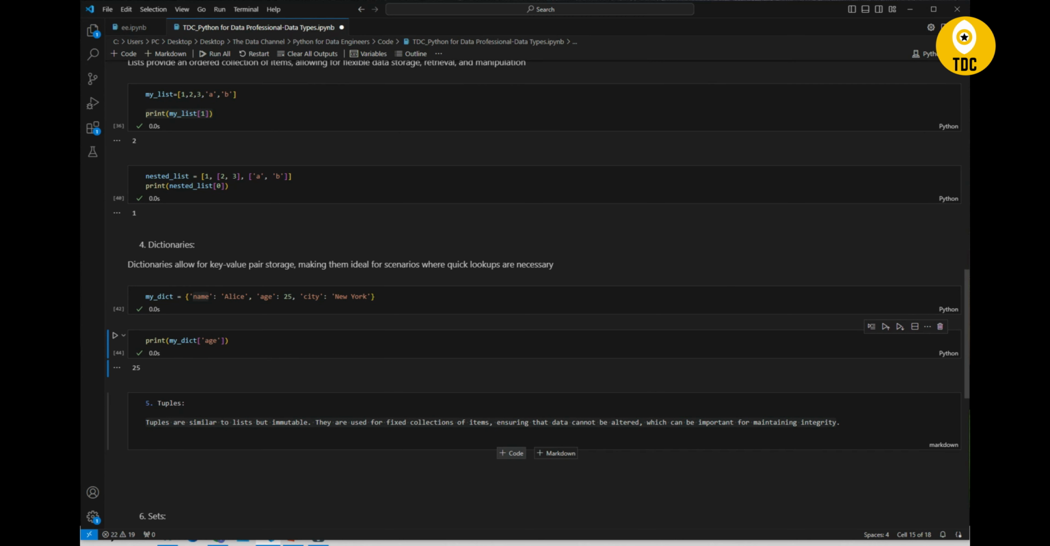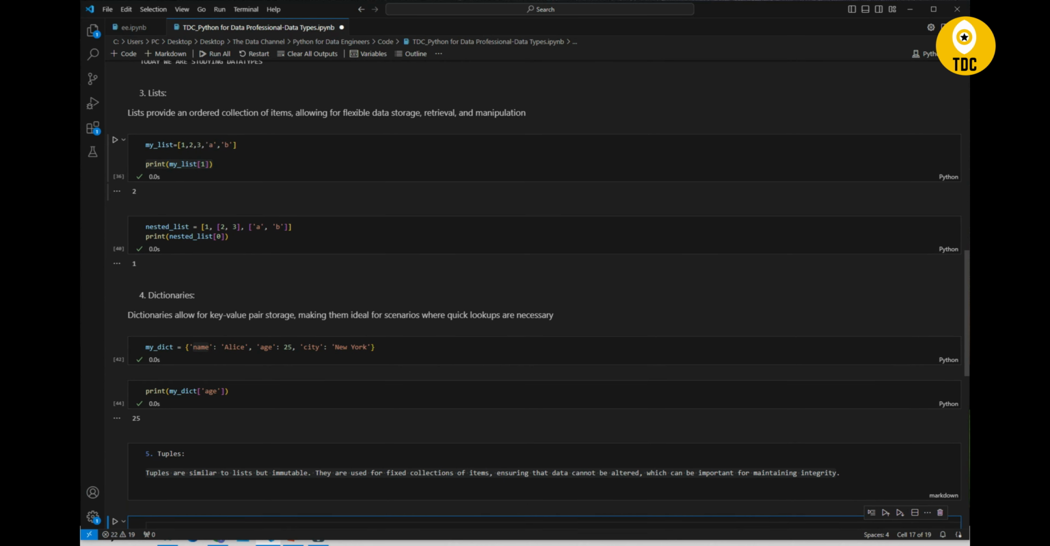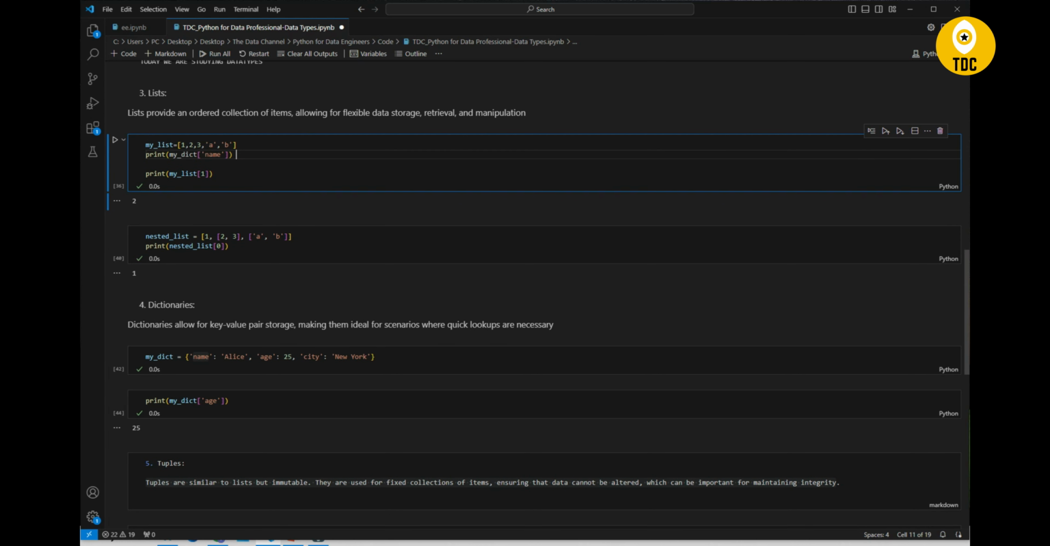Okay, so next is tuple. Tuples are similar to lists, but they are immutable. So this is important, right? Let's go back and see here, lists are mutable. That means you can change the list. Suppose I want to change my list of 1, currently my list of 1 is 2, right? I can make it 20. And once I execute it, whatever was there, because I have changed it in the next line, it has become 20. That means it is mutable.